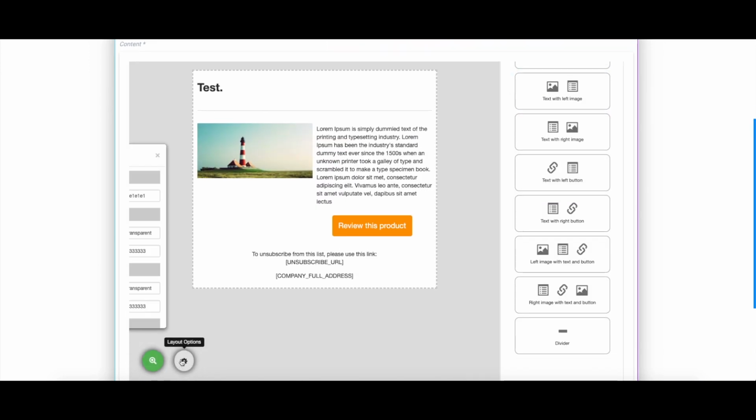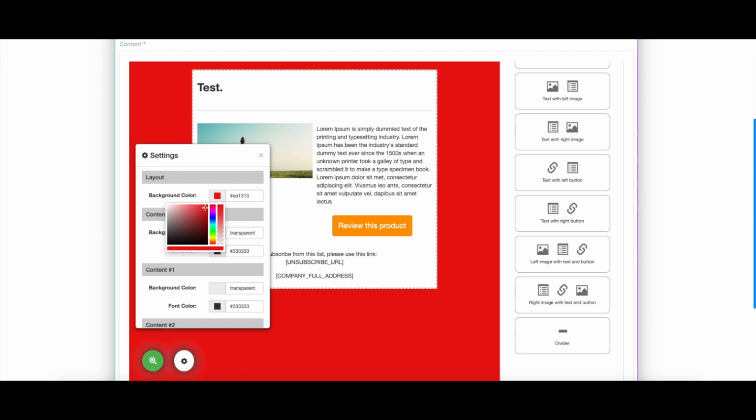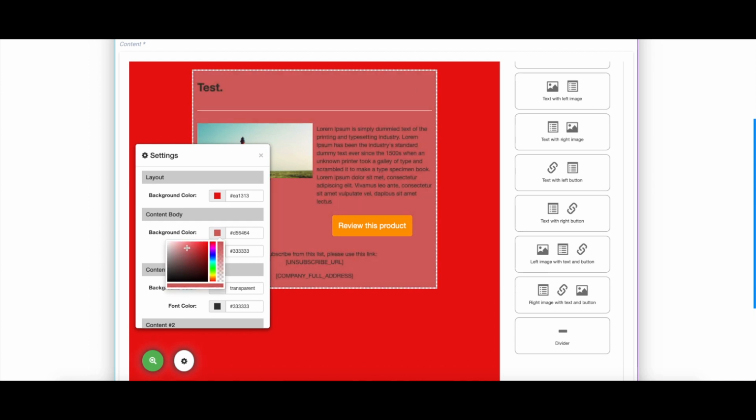And if I click these gear, you can change the layout settings, the content, all that good stuff with its own little menu here. This gray is going to be this background. I can change this to a bright red. The content background color is currently transparent, but as you can see, I can completely customize this as well. And then as well here, the font color can be comprehensively changed, all of it to be a different color if you would like.